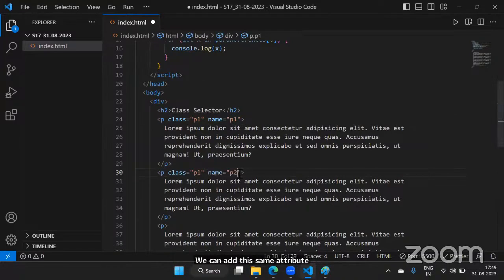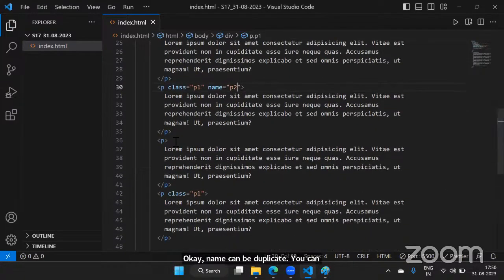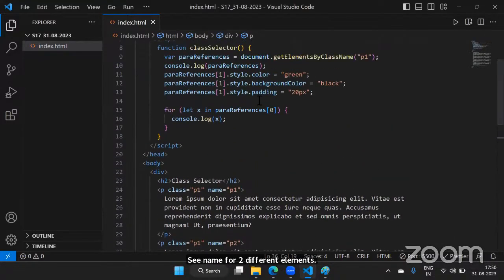Name can be duplicate. We can have the same name for two different elements. So if you want, you can select using name also. How to select using name? You have one more function, get elements by name.